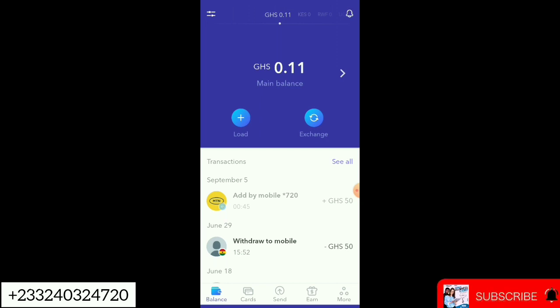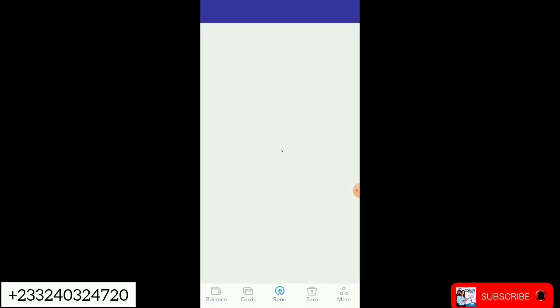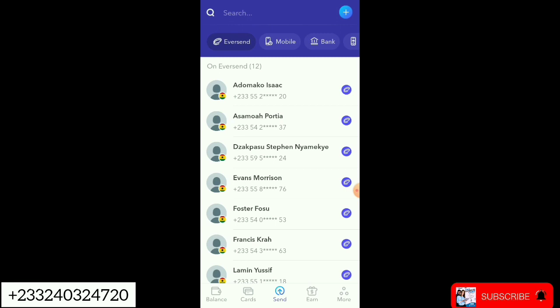First of all, down there we have balance, cards, send, and more. Everything over here has a particular purpose. Today we'll be using the middle one. There are five: 1, 2, 3, 4, 5. If you count from the left, 1, 2, then the middle; from the right, 1, 2, and the middle. So we click on the one that is send.